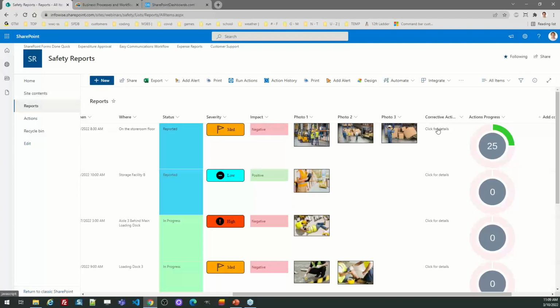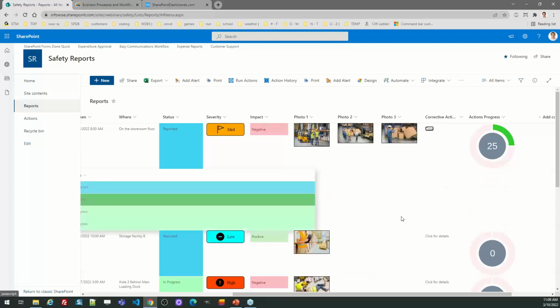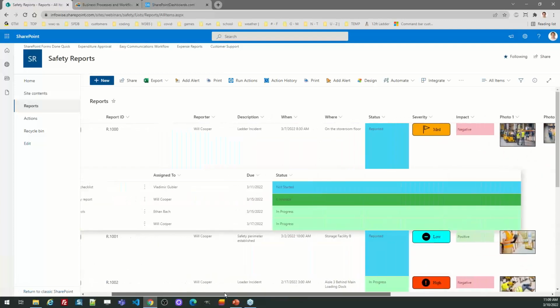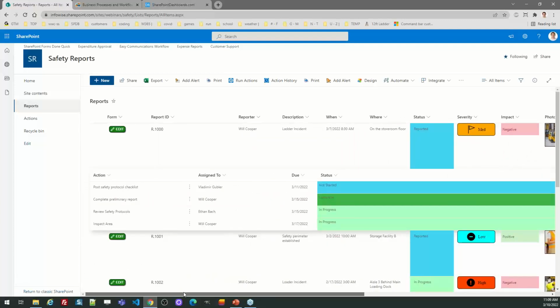Additionally, I've got a link for corrective actions, and you'll see that this is a major part of the tool. If I click for that, you're going to see I have multiple corrective actions tied to this individual incident report, and you can see the status on each of those, and those are color-coded.